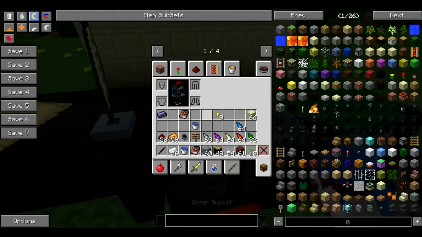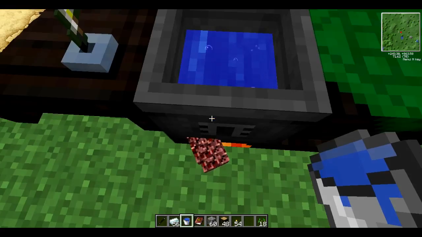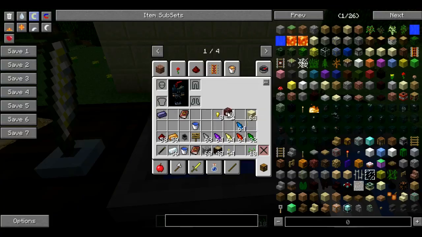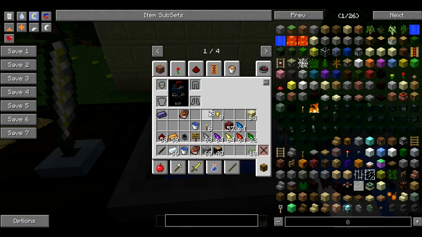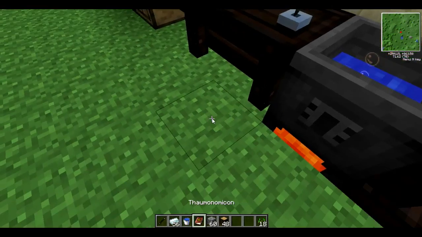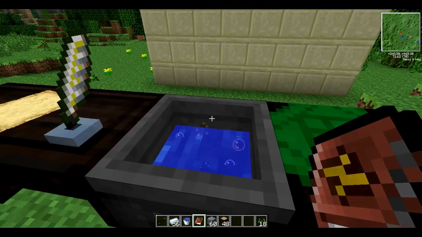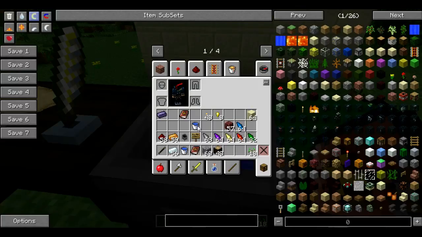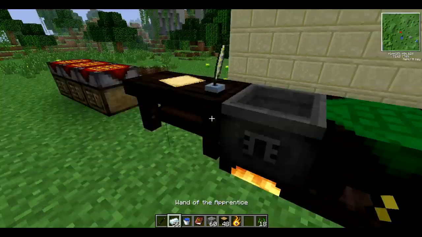Oh, I actually did. So we need 4 Ignis. Oh, dang it. 4 Ignis. I think it was 6 Lux. And also we need 4 Potentia. 4, okay. Wait, how much does this have? 2. Okay. And then hit that, and we have Nitor.